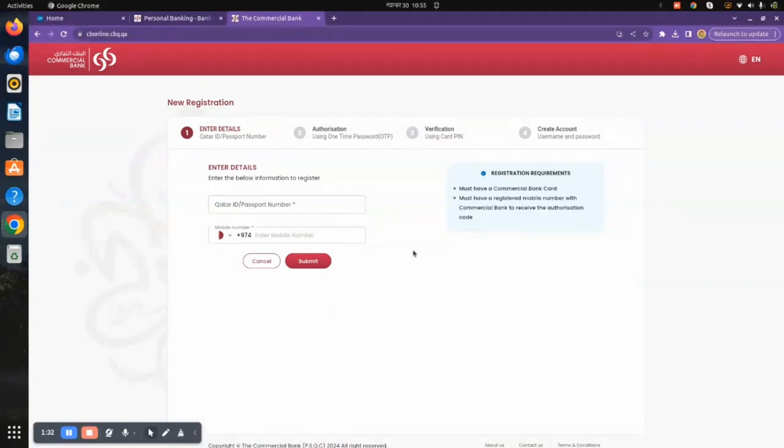Now in this page, you'll have to fill in some credentials like your Qatar passport number, your mobile phone number, and then click on the submit button. Once you do that and if your credentials are correct, you'll be redirected to the next step, which is authorization, where you will get a one-time password to your phone number, and once you follow all these steps, your account in the CBQ will be created.